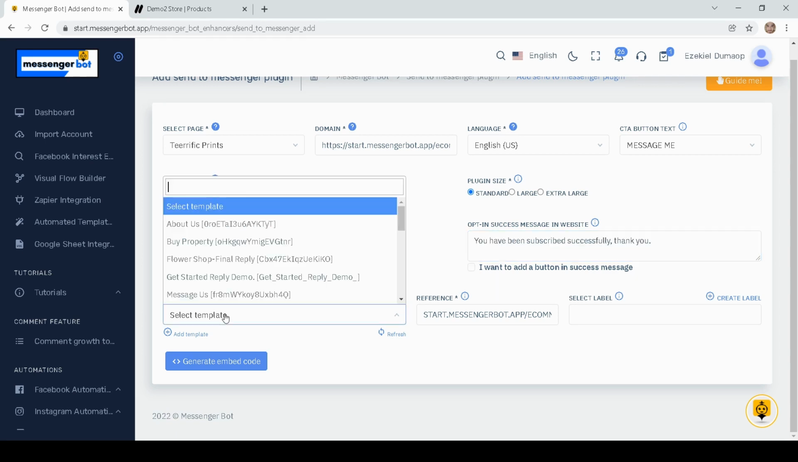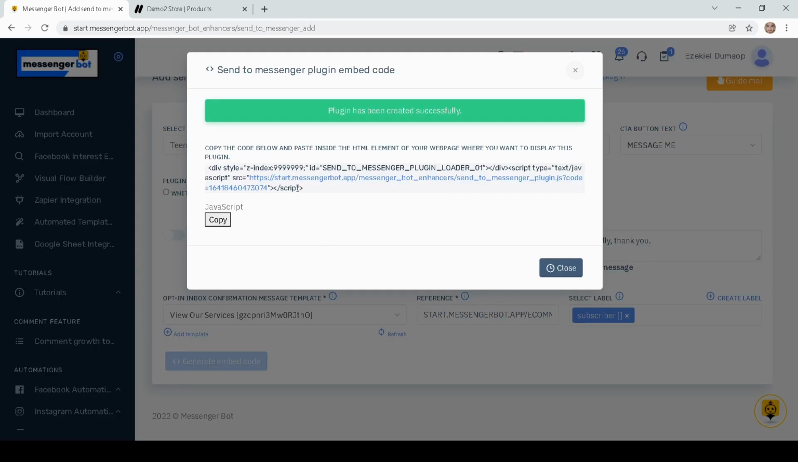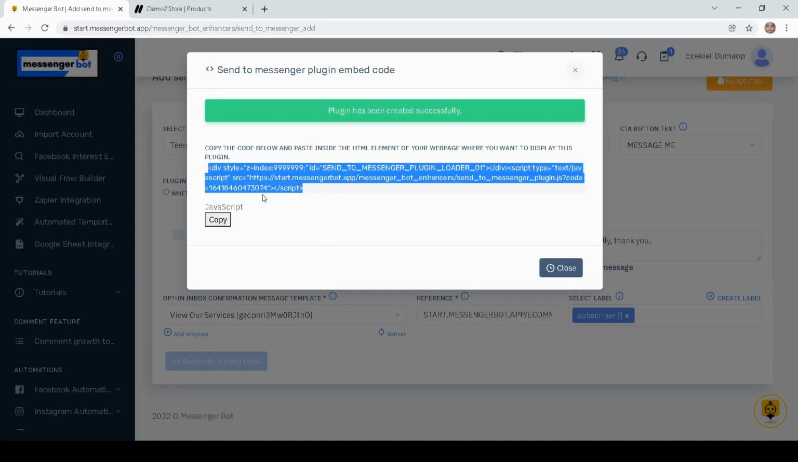Now, here's the postback template for the confirmation message template here. Then the reference and also the label. Then click Generate Embedded Code. Then this will be your Send to Messenger plugin code.